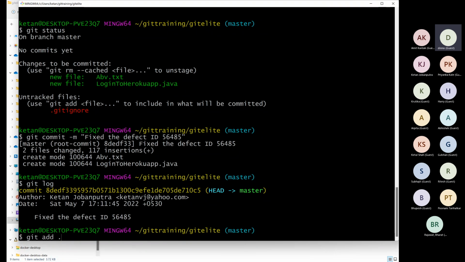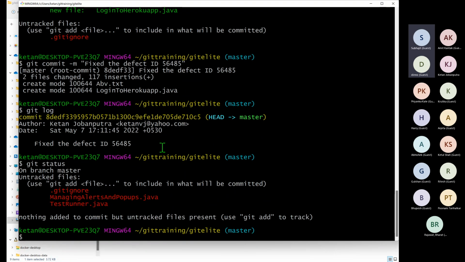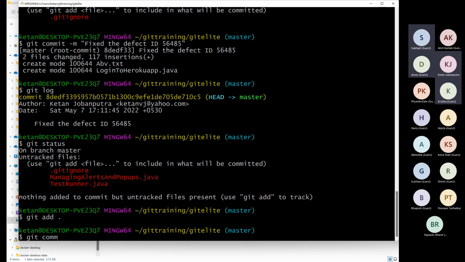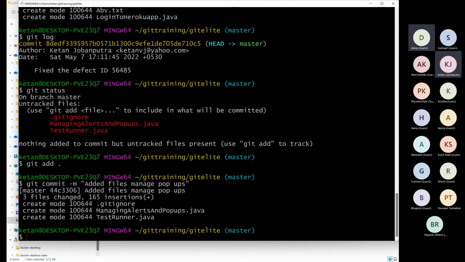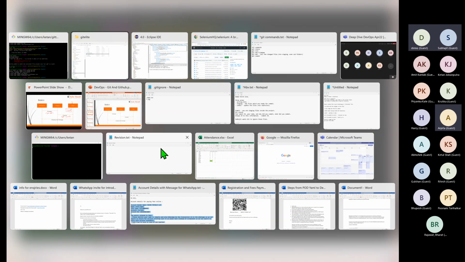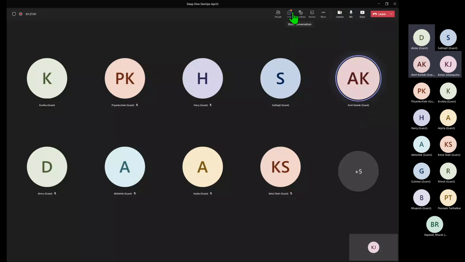Sir, I got one issue. It says there was a problem with the editor in quotes, vi. I don't know. Do you want to share your screen? I've shared the screenshot in the chat.